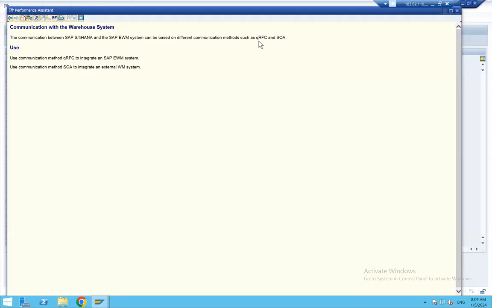Okay, it can be based on two methods. One is QRFC, other is SOA. I'm not aware of what is SOA. I think the full form will be service oriented architecture, but I have not actually practiced that. But it is clearly telling us here if we want to integrate this with an external WM system.